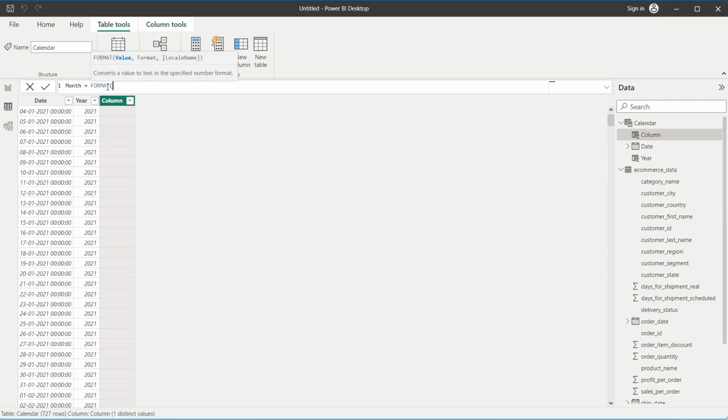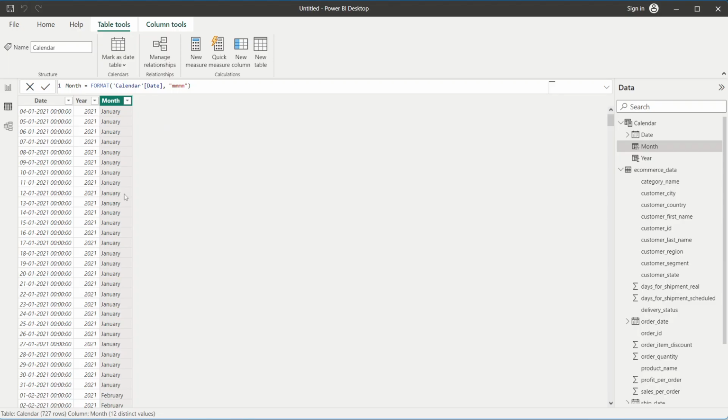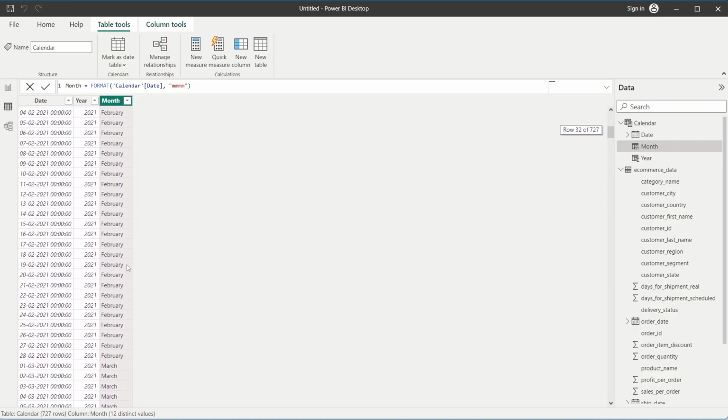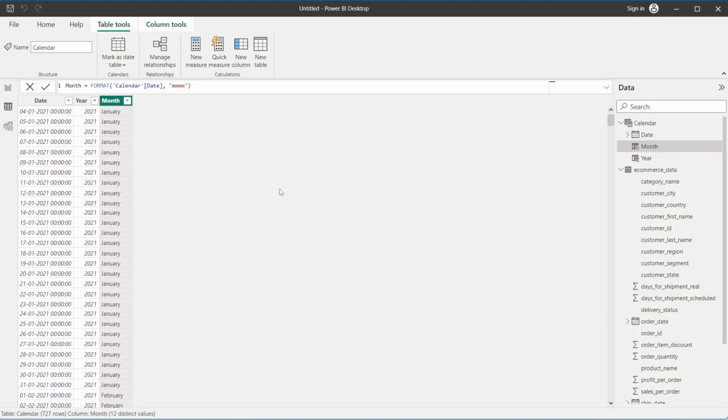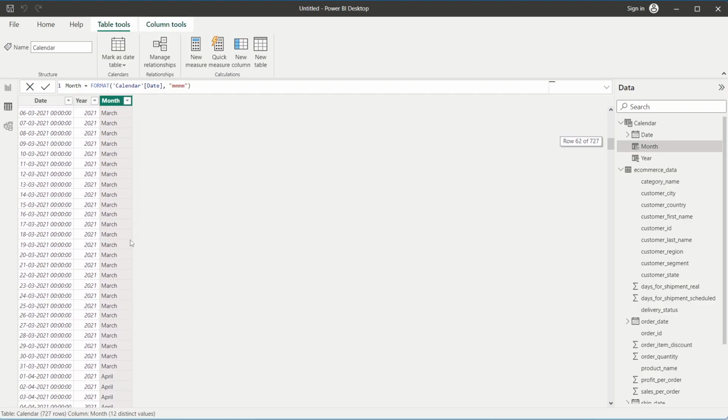So we'll be using the format option here, and it is asking us for the value. Value is nothing but the date from the date table, comma. What should be the format? In double inverted commas, type M four times. Four times M will give us the full name of the month. I will just hit OK. Now you can see we have got the month also, so wherever we have that particular month, you will get month-wise data.